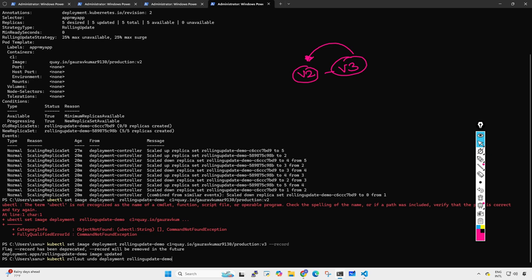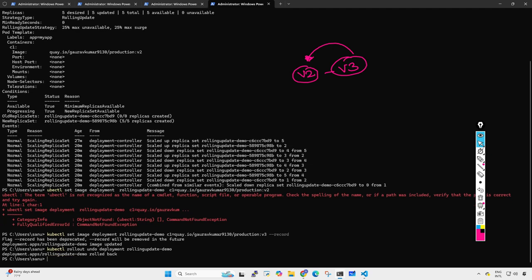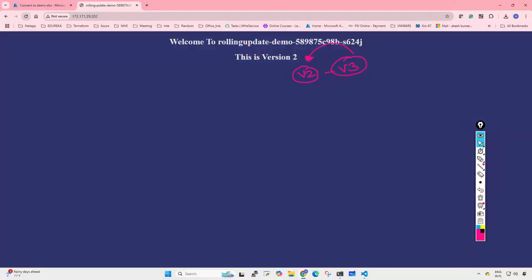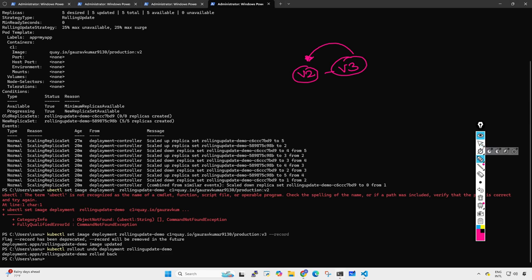It would be kubectl rollout undo deployment rolling-update-demo. Okay, so deployment.apps rolling-update-demo rolled back. I will again refresh this one. You'll see it is showing version 2. Okay, so this is the benefit. If we are using a deployment object, we are able to update version 1 to version 2 without any downtime. The second benefit is that it is the responsibility of the deployment to save all the versions, and we are able to undo from one version to another version.